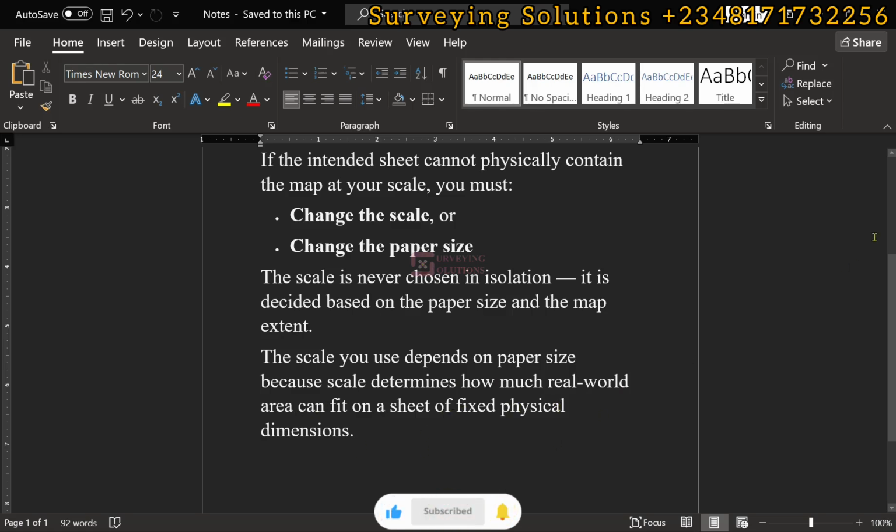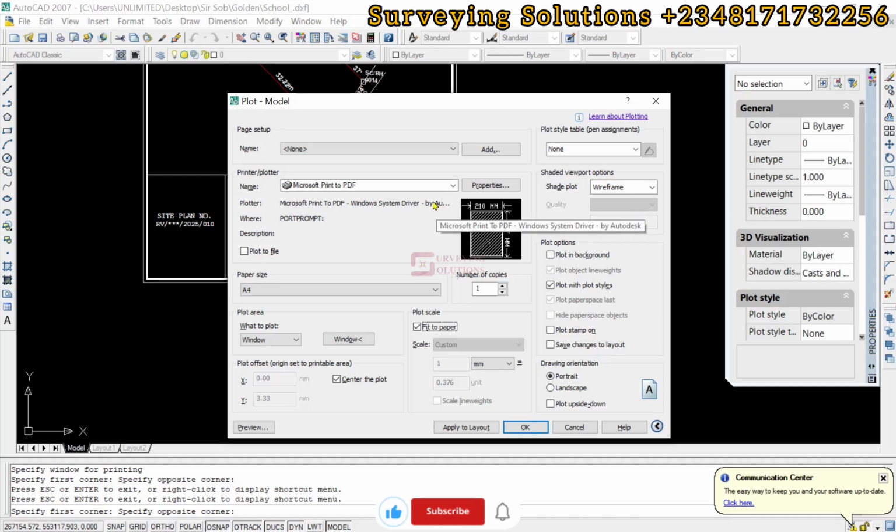So today's tutorial is to show you that you can actually have a plot, however the paper size will determine the scale, or the scale will determine the paper size you are going to use, and overall you need legibility for you to be able to visualize whatever you have plotted. So you should have a balance of the paper size and the scale, so that you can have a better legibility of whatever you have plotted.